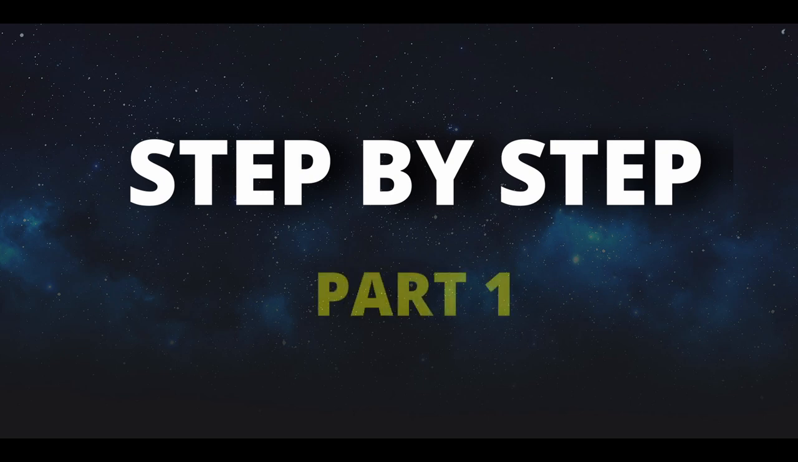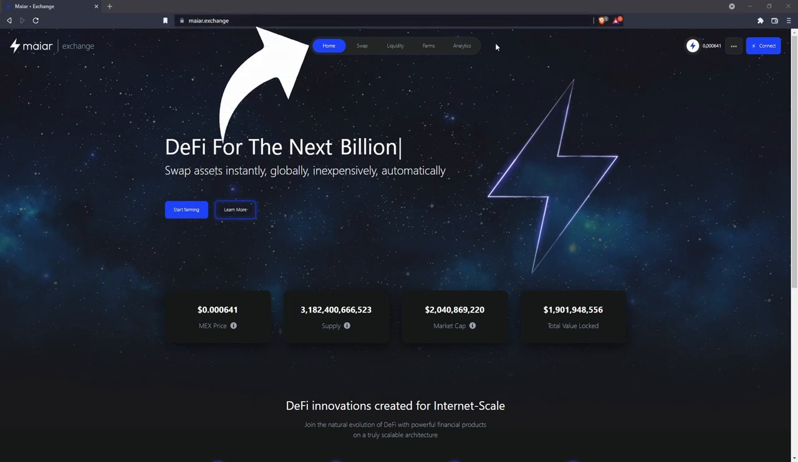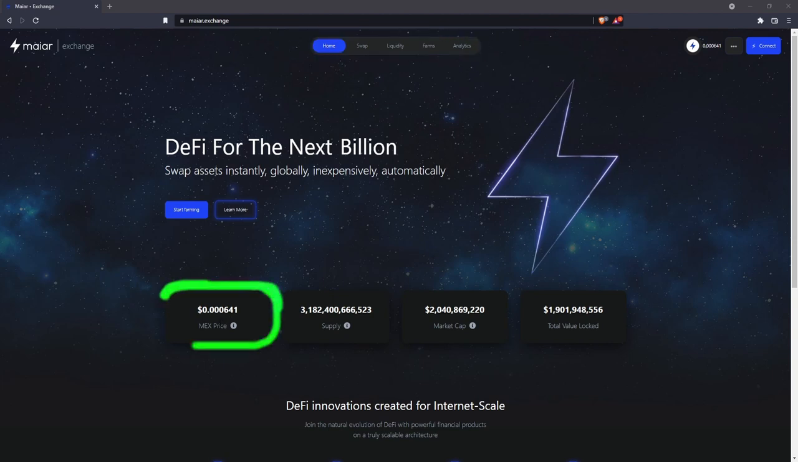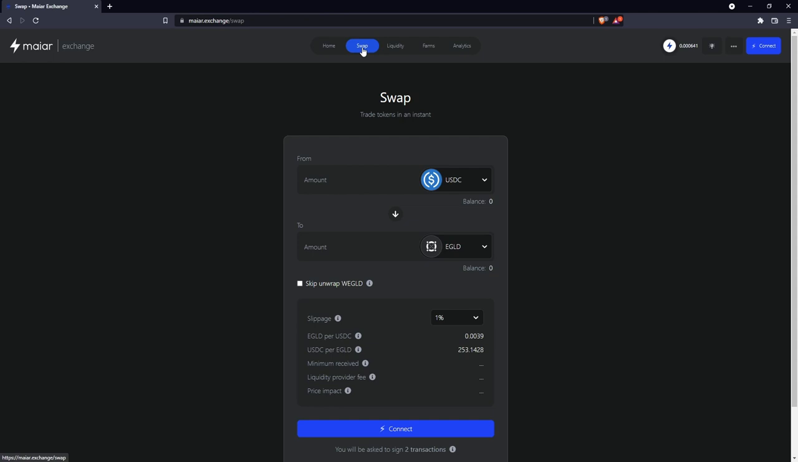Our step-by-step guide on how to interact with Maiar Exchange Protocol. The website is maiar.exchange, and we've got the homepage and all the other tabs that we're going to use up here. In the homepage, you can see the MEX price and all the main data about the protocol. And let's go for the main thing that you can do as a customer. You can swap ESDT tokens on the Elrond network here.